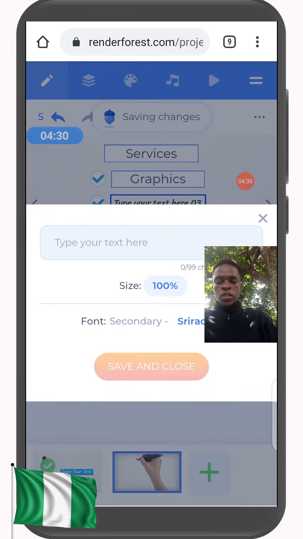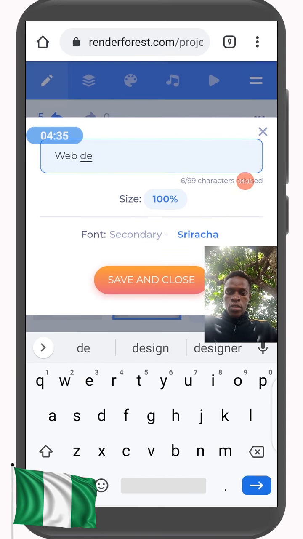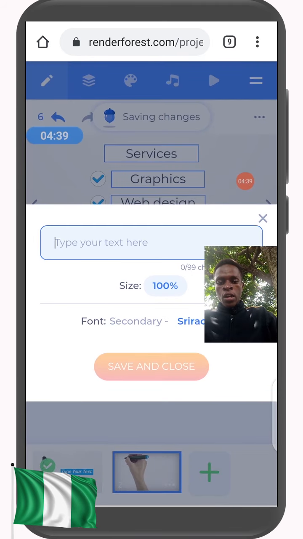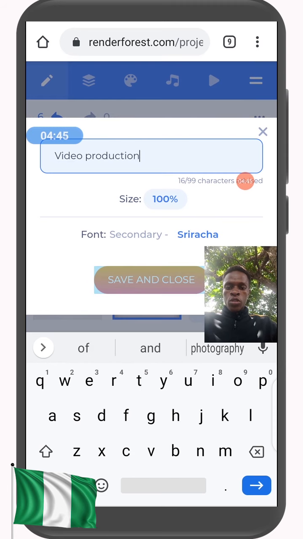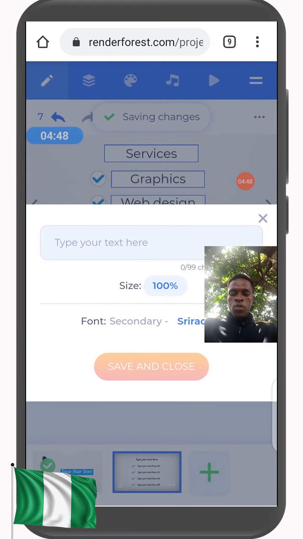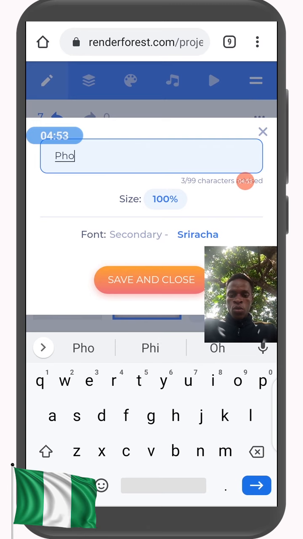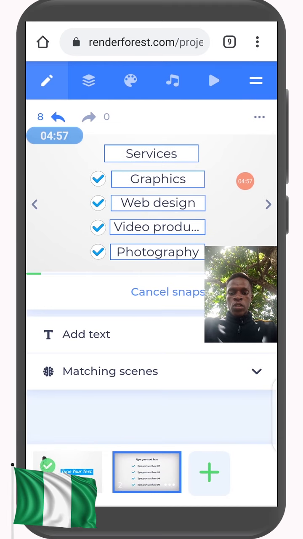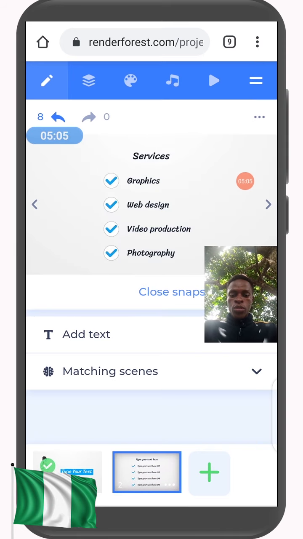I'll put in web design. This is web design. Okay, save and continue. I'll put in video production. Then I'll put in photography. Then save and continue. So let's add one more scene to it again. I'm waiting for it to load.